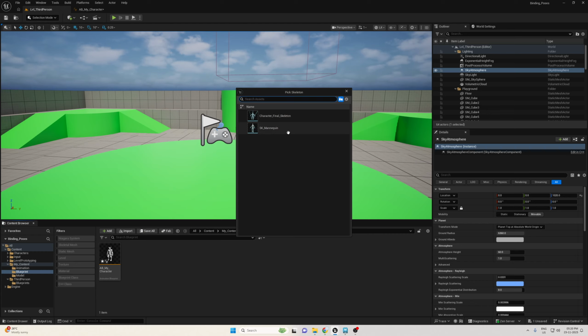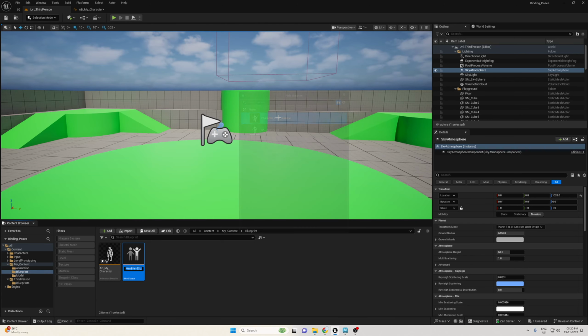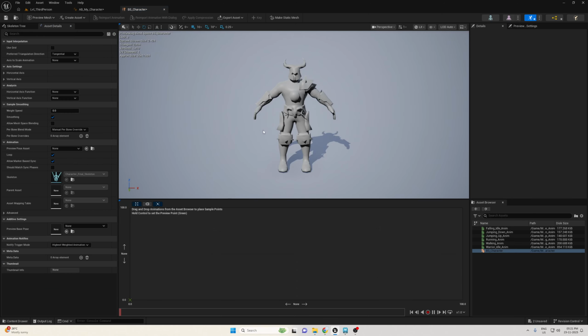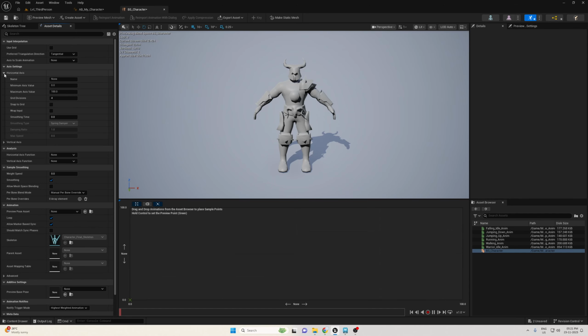It will ask you which skeleton you want. So I will use my own skeleton and I will name it blend space underscore character. Double click on it, and this is how it's going to look. Okay, so what we have to do here, first thing first, on the left side under the horizontal axis, click on this drop down menu and just name it speed.